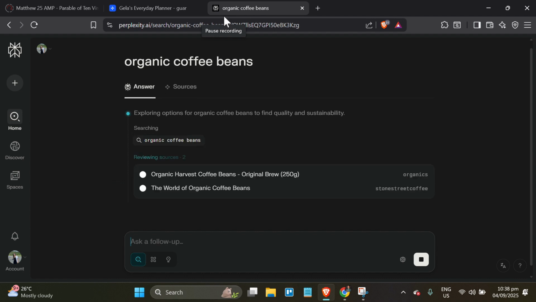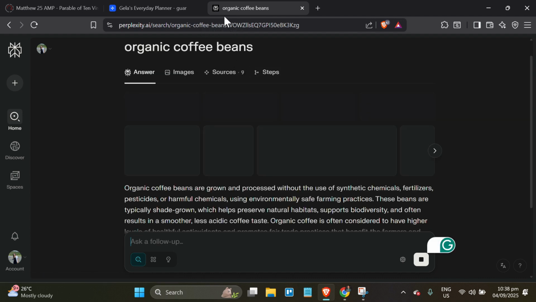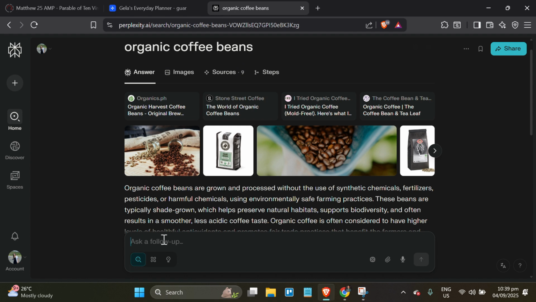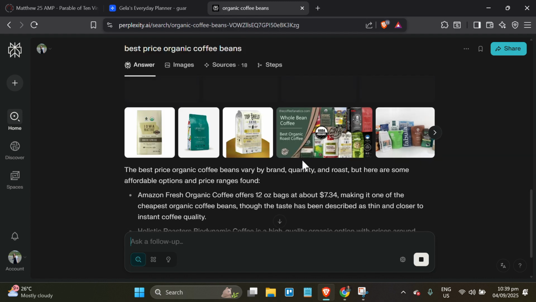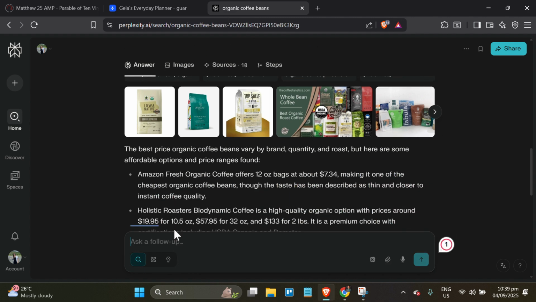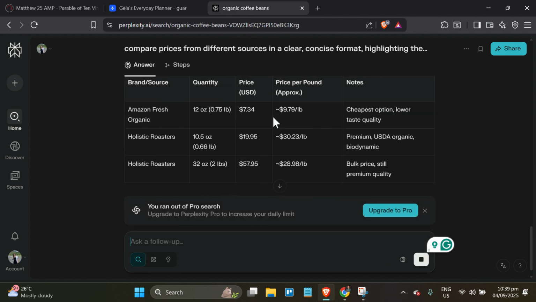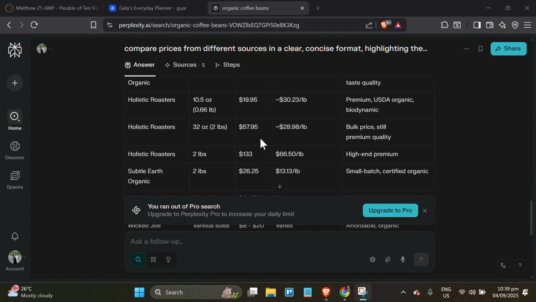Use concise search queries. Enter short, precise keywords related to the product and use terms like price, best price, discount, or deal to help Perplexity AI focus on pricing information. As for comparative summaries, you can prompt Perplexity AI to summarize and compare prices from different sources in a clear, concise format, highlighting the best deals available.